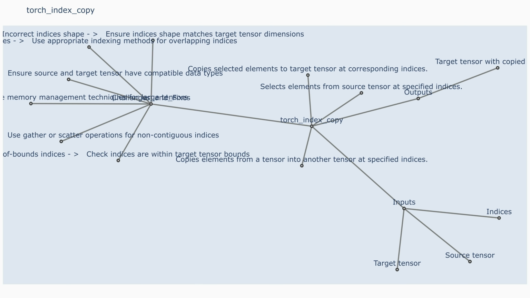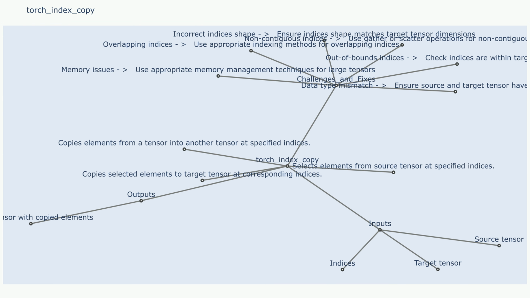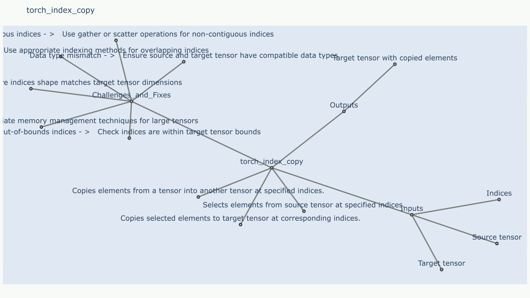Torch index copy. Description. The torch index copy function modifies a tensor by copying the elements from a source tensor to specific indices within the destination tensor. It offers a way to selectively update elements based on their positions, without modifying the original source tensor.